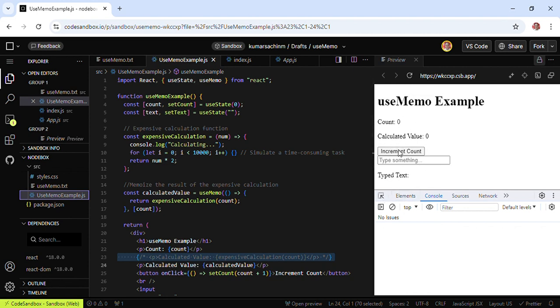So we'll increase the count. It is increasing and console logging the calculating. Now when we type a value, let's say we are typing hello, hi, there is no calculating in the console. So here we see that the useMemo hook is not doing the expensive calculation again and again, because there is no need to run this function when the count is not changing. Okay, I think that's clear. Thank you.